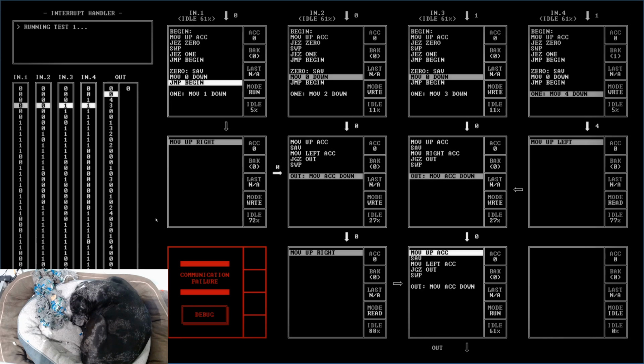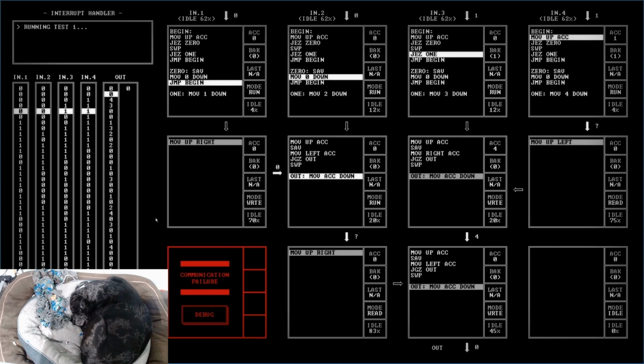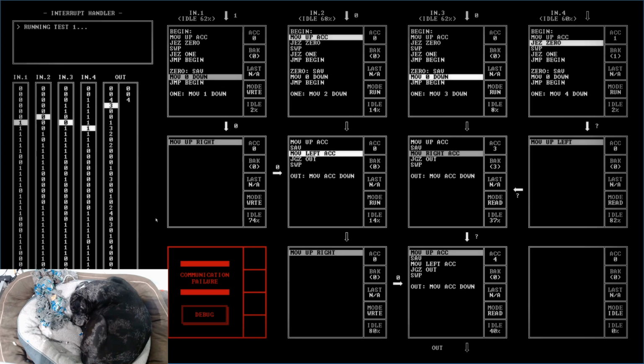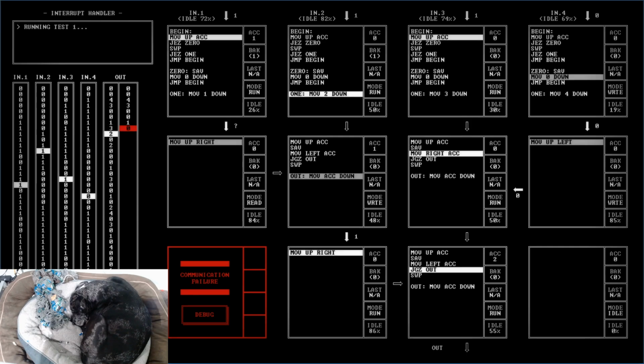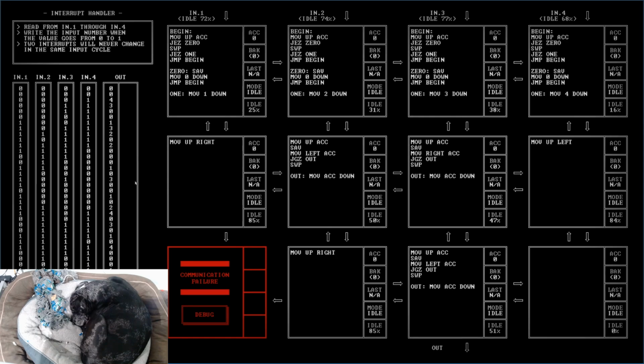Okay, so 0 is correct, and they're all staying in sync mostly. Oh yeah, I have a good feeling about this. I think that's going to work. Let's try. Nope. Sorry about the loud noises. Damn. Oh, I was close there for a minute.